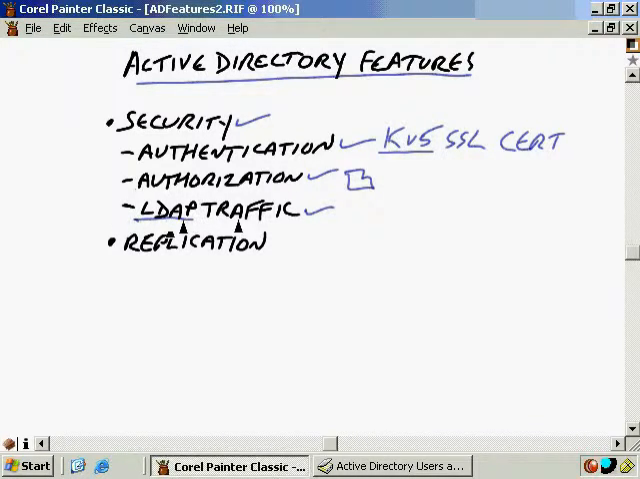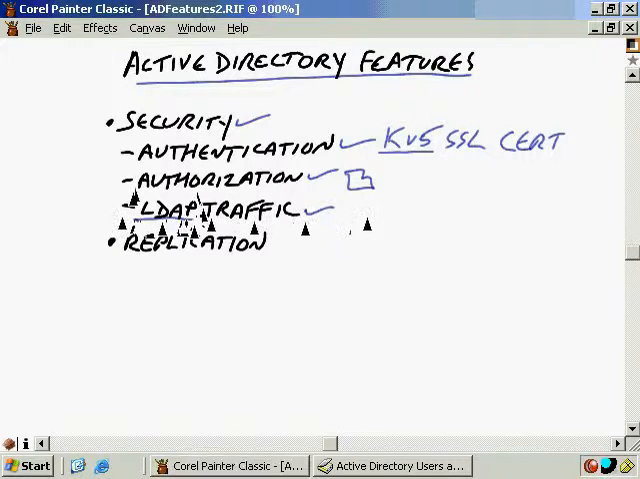In any case, the LDAP traffic itself is also going to be signed. That means that when I have maybe a file server and a domain controller communicating with one another and passing back and forth some kind of authentication attempt or an authorization, then that LDAP traffic is going to be signed, meaning that it can be proven that it's not been tampered with in transit and that it is indeed coming from the computer that it says it's coming from.